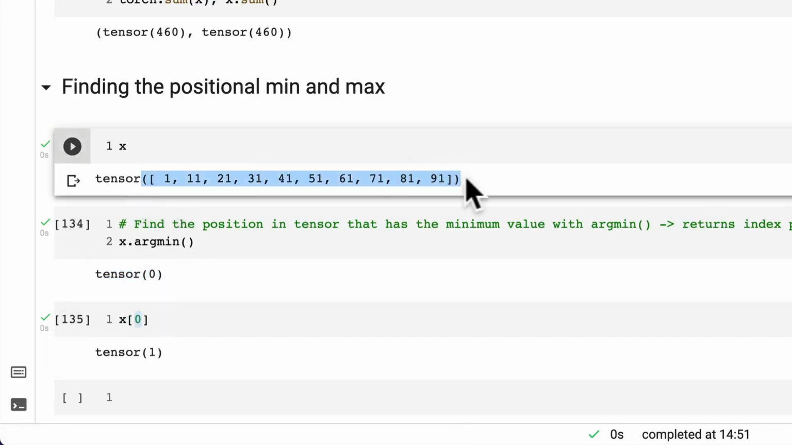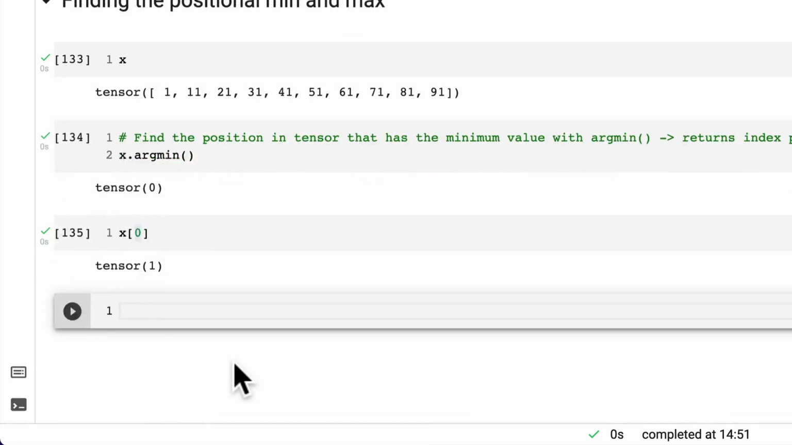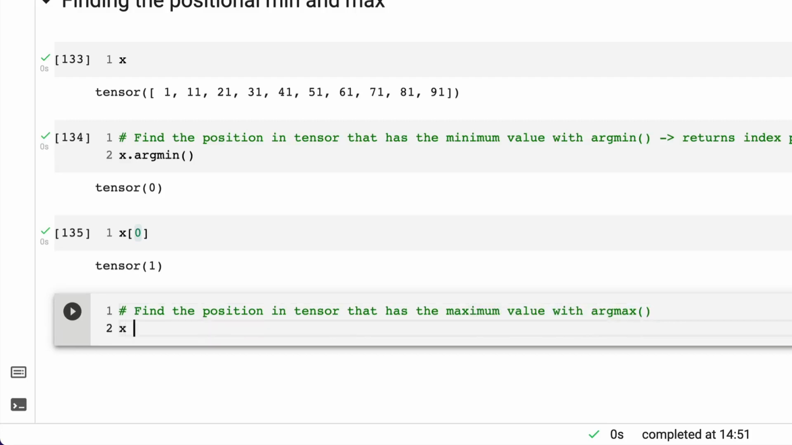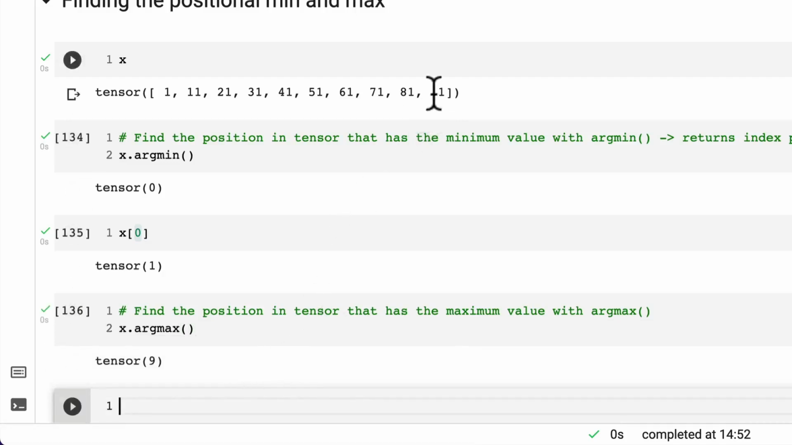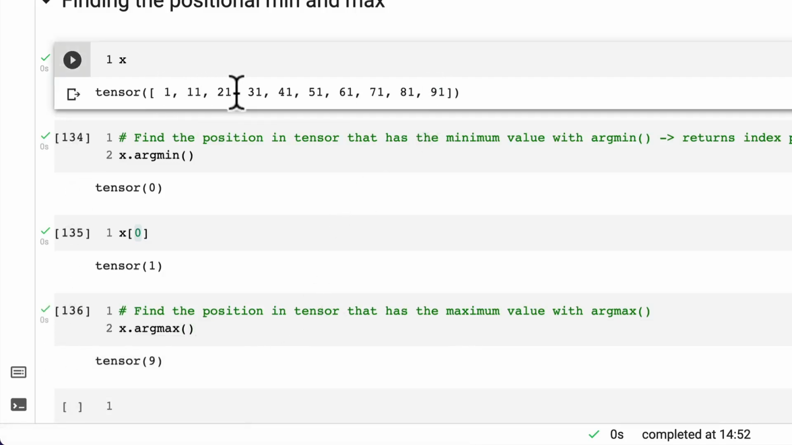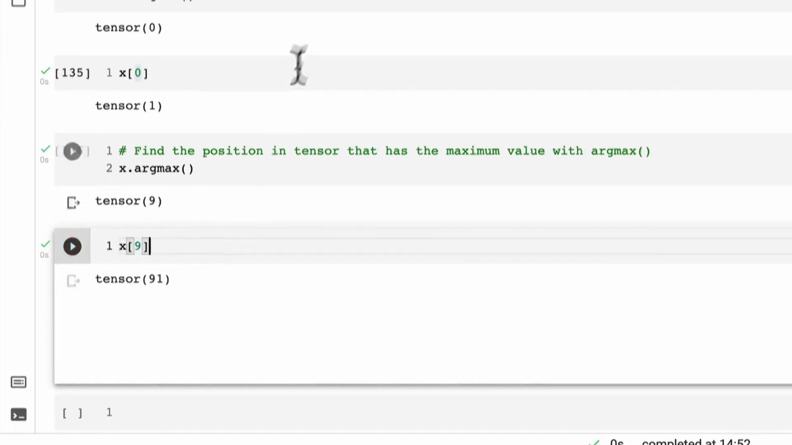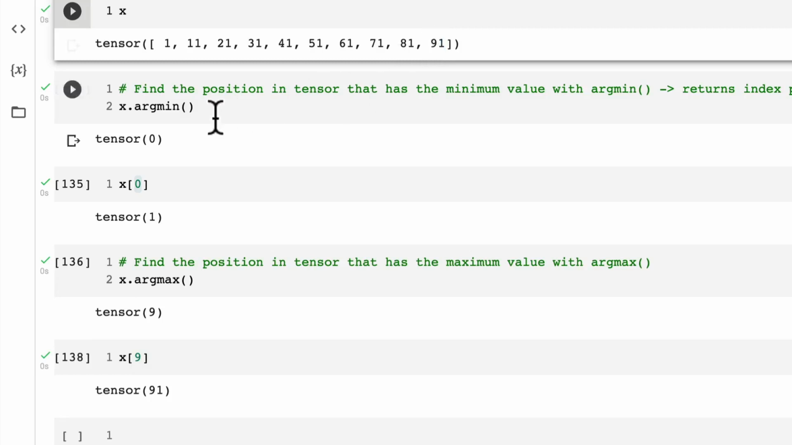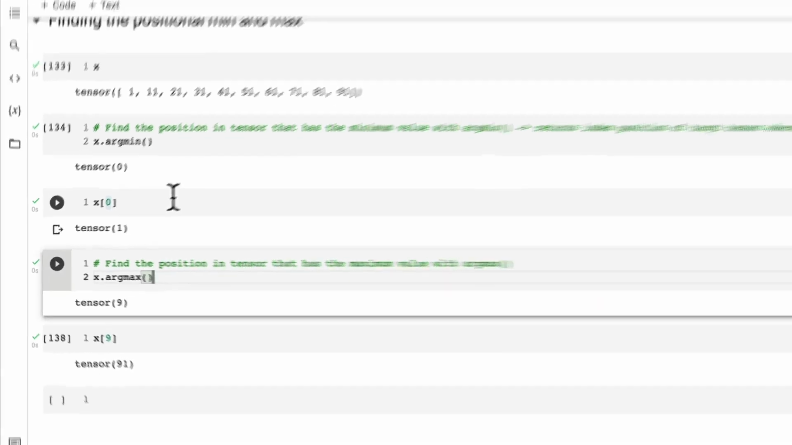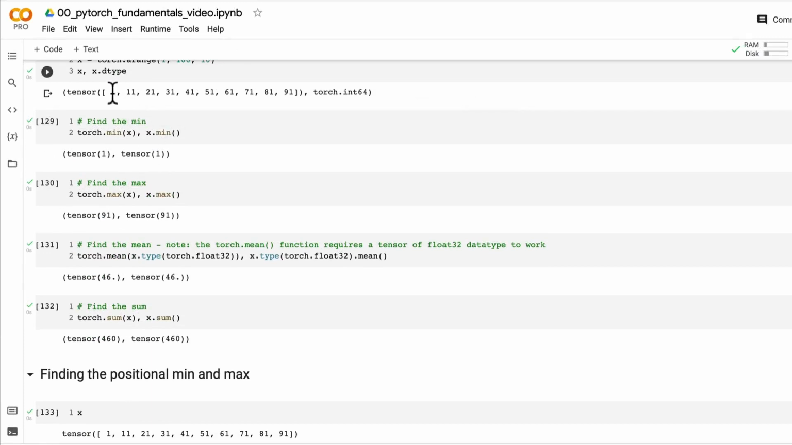So the minimum value in x is 1, and then the maximum, you might guess, is: find the position in tensor that has the maximum value with argmax. And it's going to be the same thing, except it'll be the maximum, which is which position? Index 9. So if we go 0, 1, 2, 3, 4, 5, 6, 7, 8, 9, and then if we index on x for the 9th element, we get 91. Beautiful.